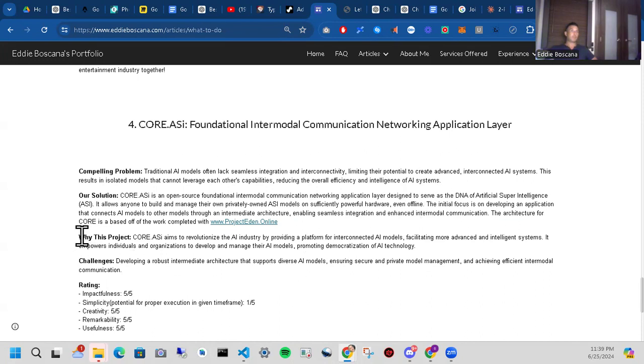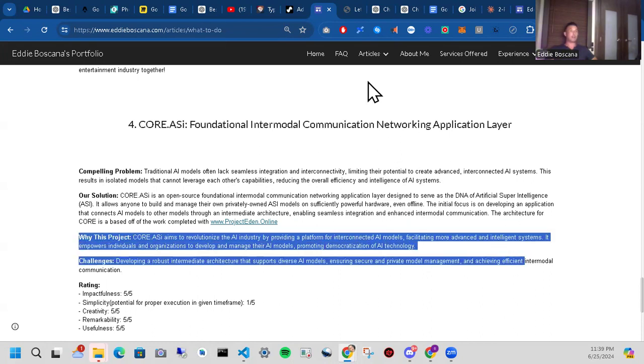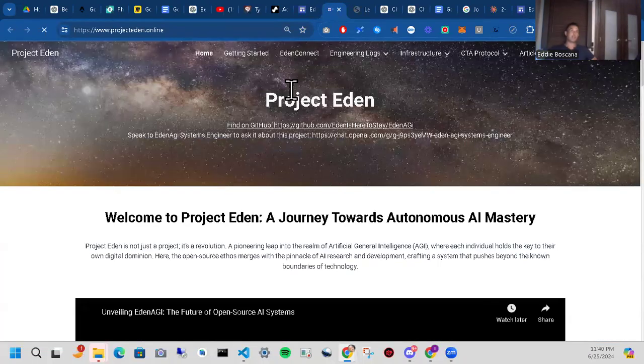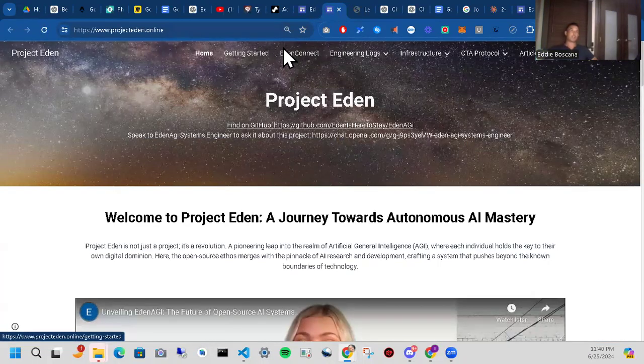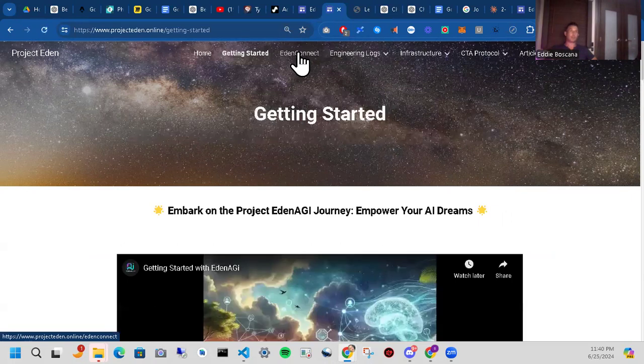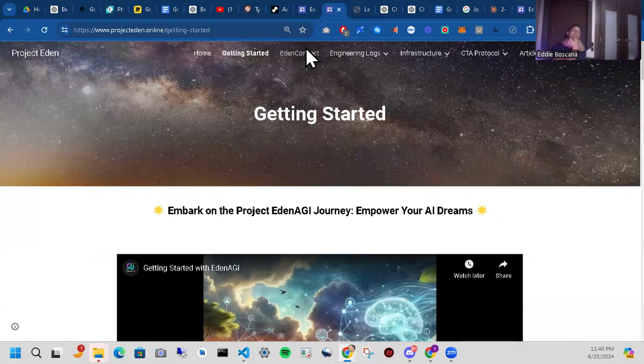So long story short, what we can complete in this phase, I've got a lot of work that's been done on this. You can check out Project Eden, where you can see the system architecture and how to get started with Project Eden. Project Eden is basically the blueprint for how we're going to build Core. Core is an information system, a connection system that connects multiple AI models together.